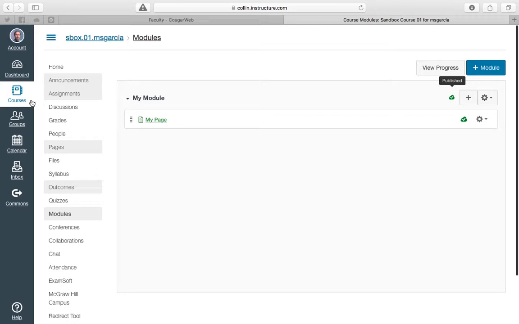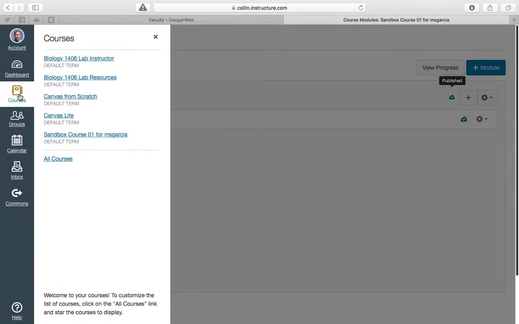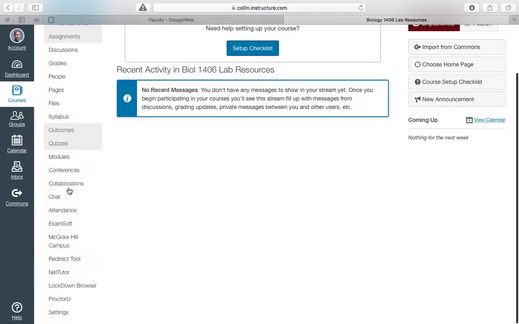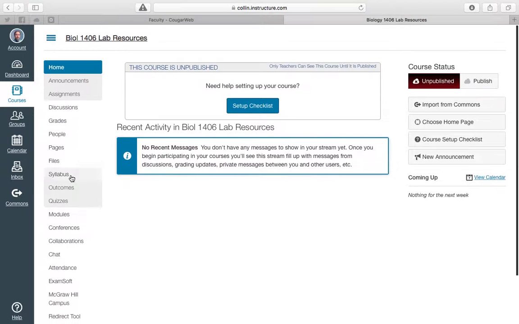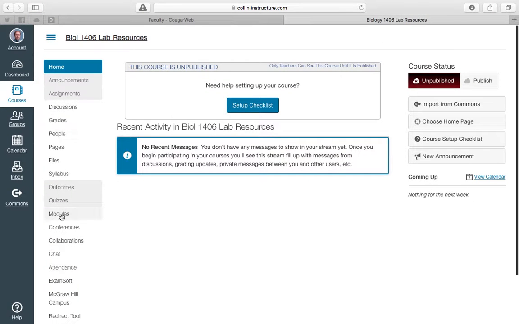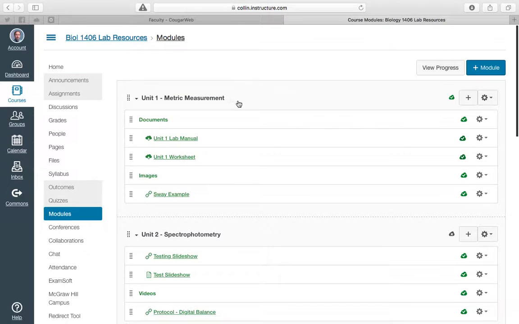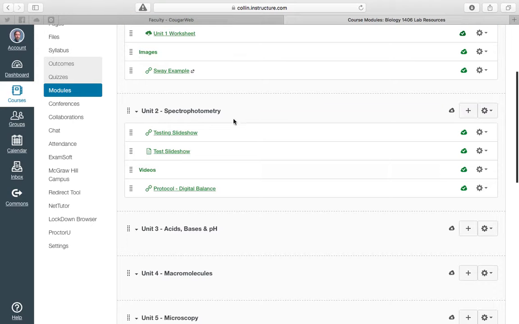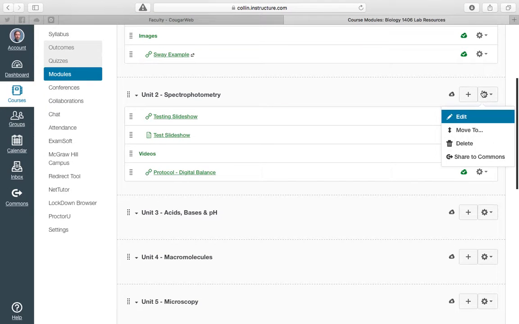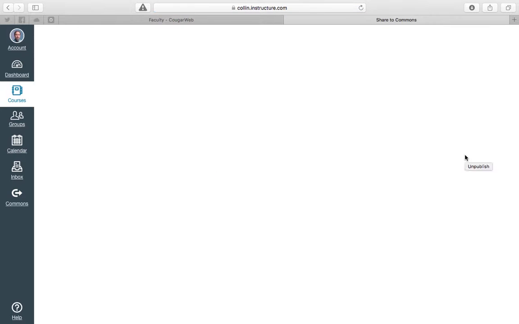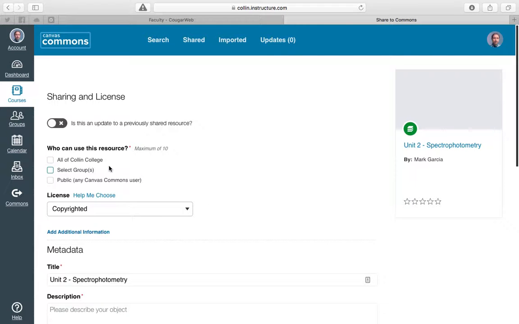Okay, so the next thing I'm going to do is jump over to this Lab Resources course. And I'm going to come over to a module that I have in this course, called Unit 1. Actually, let's do Unit 2 Spectrophotometry. So let's share Unit 2 Spectrophotometry to the Commons. I'm just going to use this as an example with my own courses right now, so I'm not going to share it with the rest of the college.